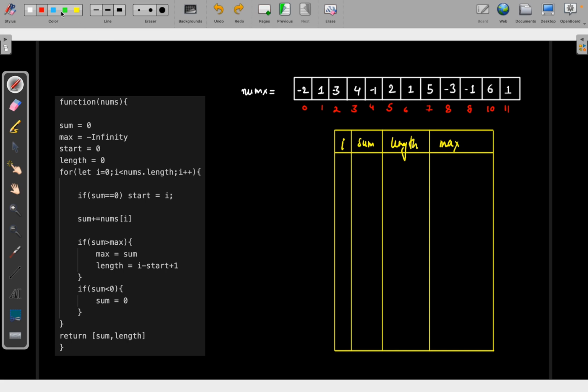Let me use green pen because we have already yellow pen here. Sum is 0, max is starting with minus infinity, length is starting with 0, and I pointer we will start with here. So max is starting with minus infinity, length is 0, sum is 0. So I is 0. So let's start, I is here.